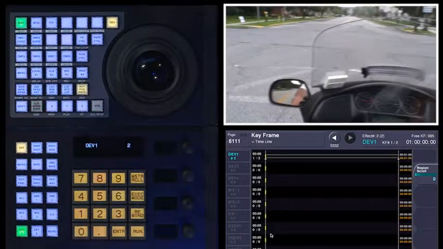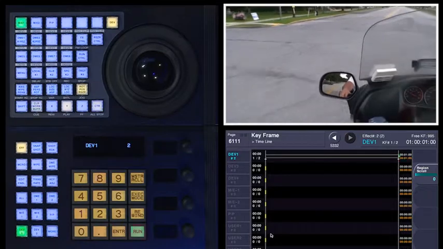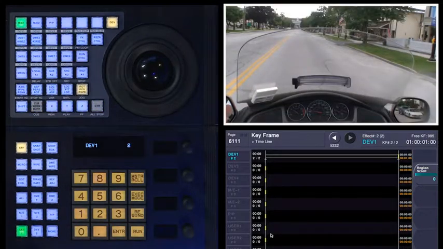So I'm going to hit rewind to make sure I'm at the beginning. I'm going to hit run and watch what happens. It's going to play, and 1 second later it queues down the road.